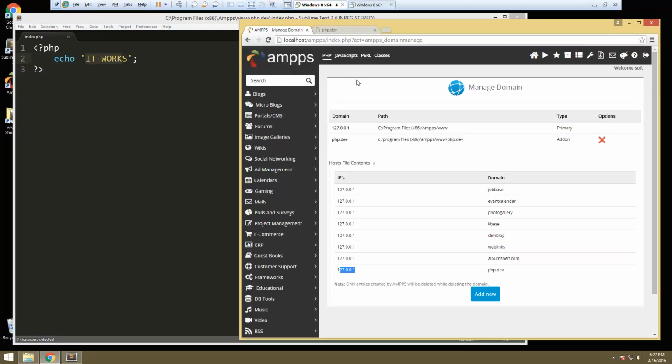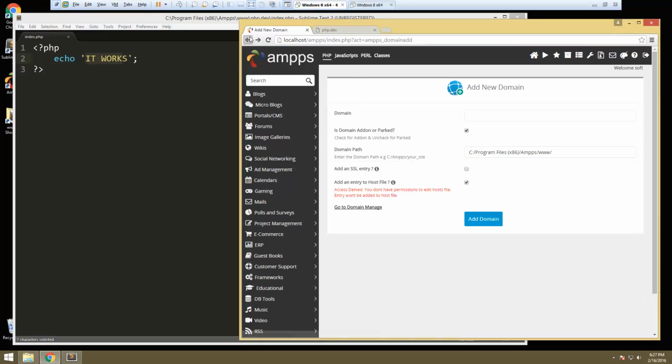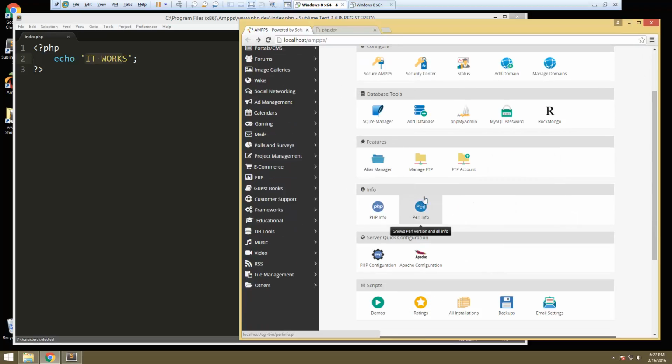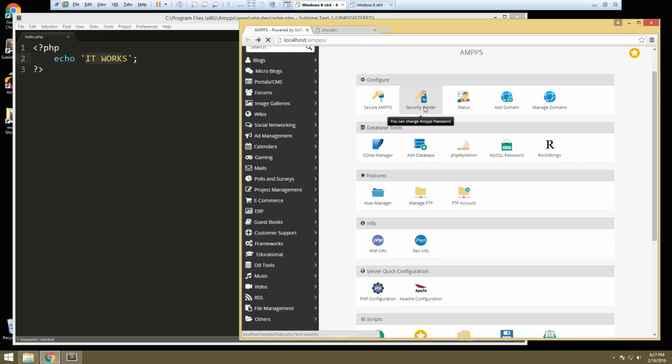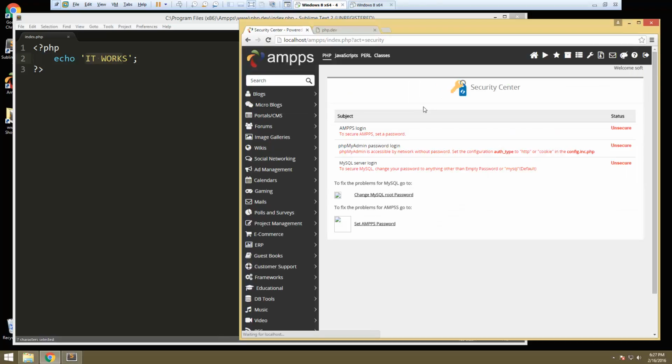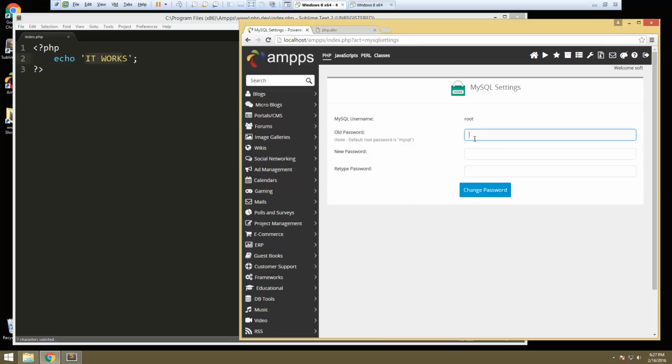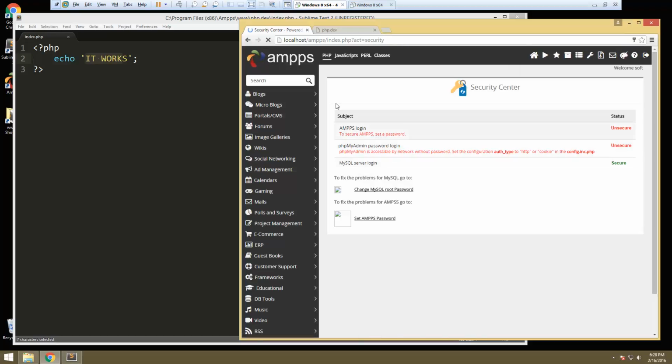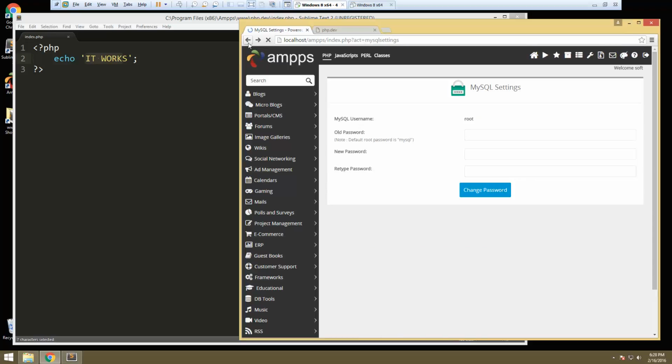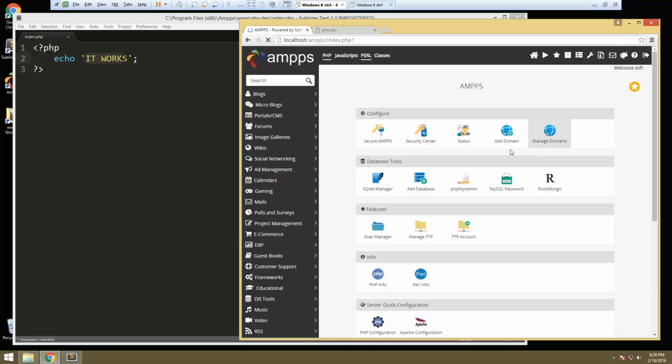Alright, the next thing I want to do is change the password for our MySQL. So if we go to configure and then security center, and let's see, we want this right here, change MySQL root password. And the old password you can see here is MySQL. And I'm just going to change that. Okay, change password, and the username is going to be root. So that's that. Now we'll be able to use MySQL in the future. And that's really it. That's really all we need to do.